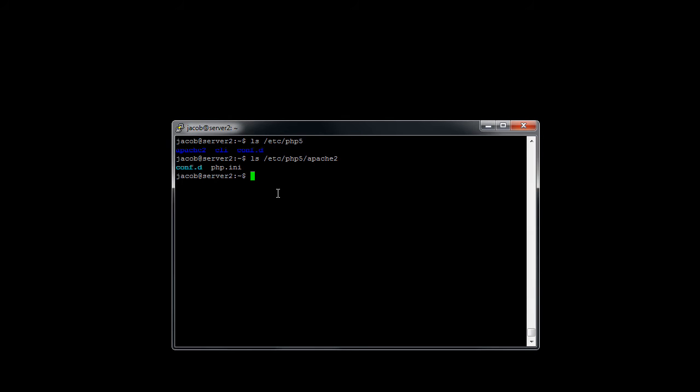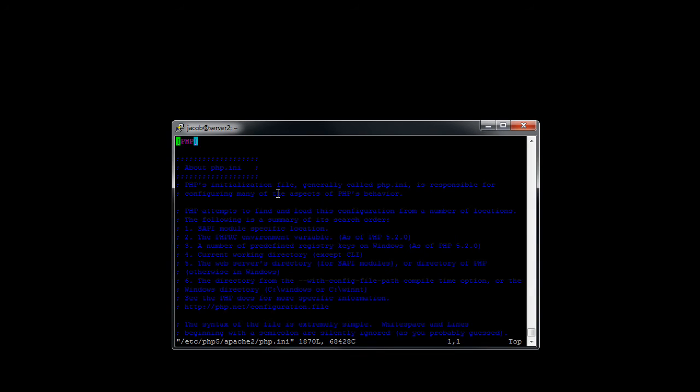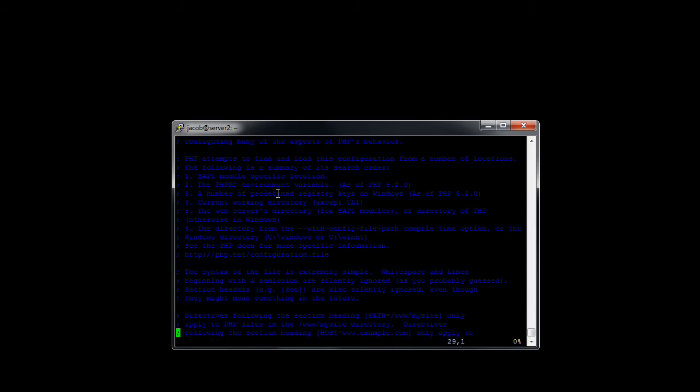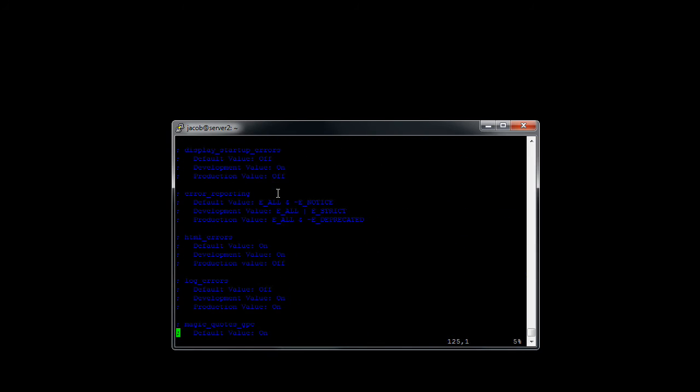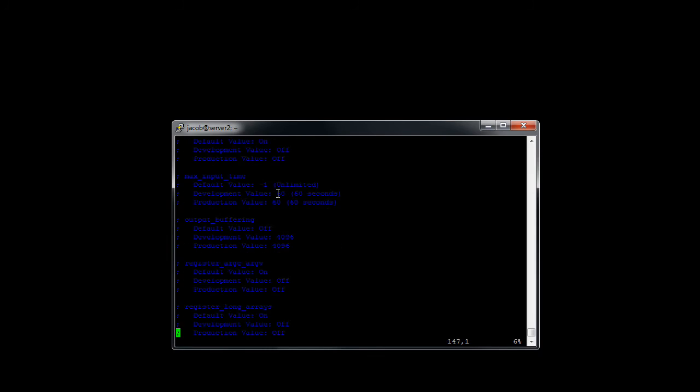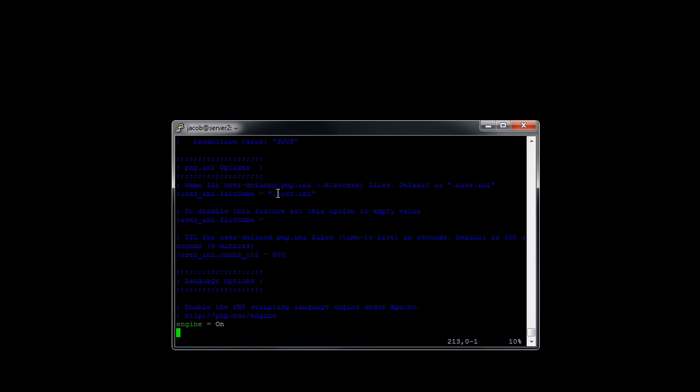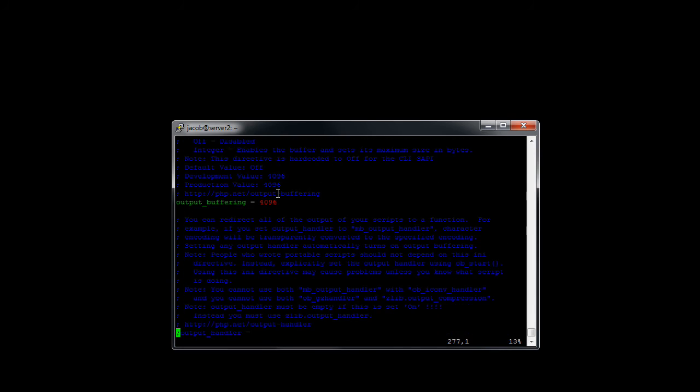So to edit this, you're just going to go ahead and run sudo vi /etc/php5/apache2/php.ini, and then you just go ahead and hit enter. It's a very large file, just so you guys know. I mean, you can see that we just scrolled that much and we're only 5% into it. So there's a lot of control structures in here for PHP, and it's very useful.